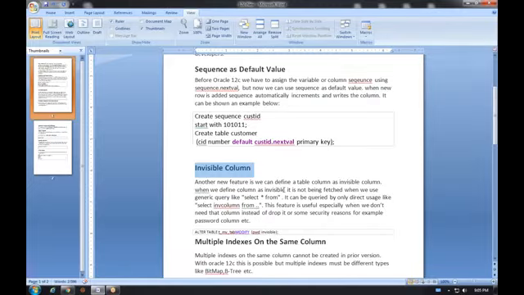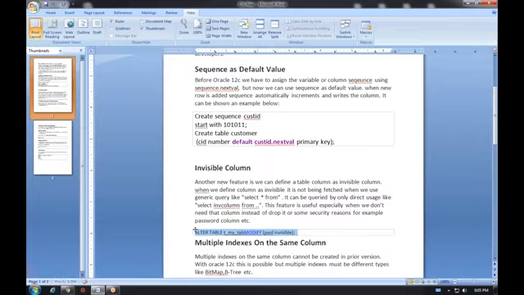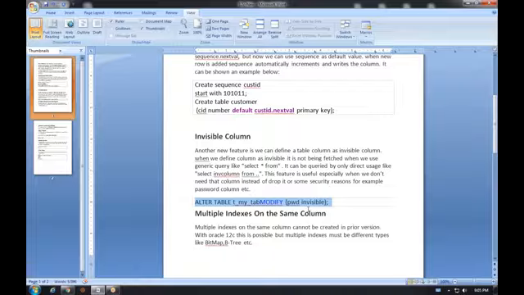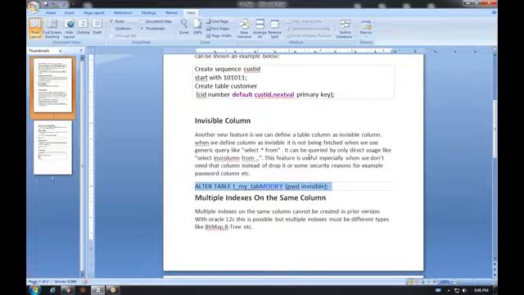If you define it invisible, then select star from EMP, you can't see that invisible column data. But if you select the column by name, suppose select password, it is a column name, select password from table name, then it will display the values. But select star from table will not display the values.